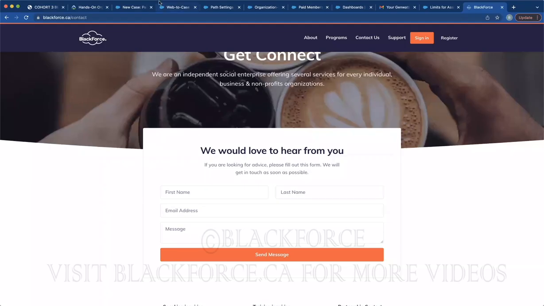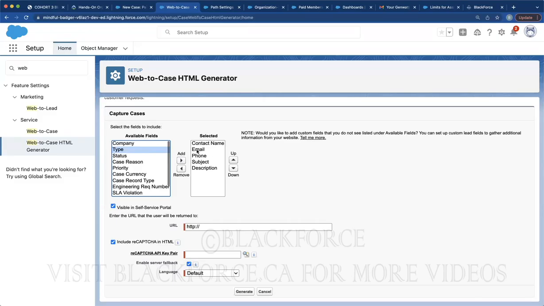Maybe not. Maybe you want something else. It's totally up to you. But you need to show it here. This is where you select the case, okay? You select the fields of interest.